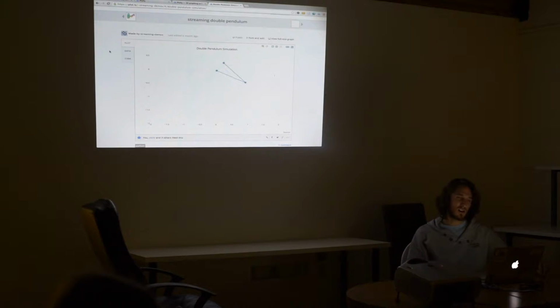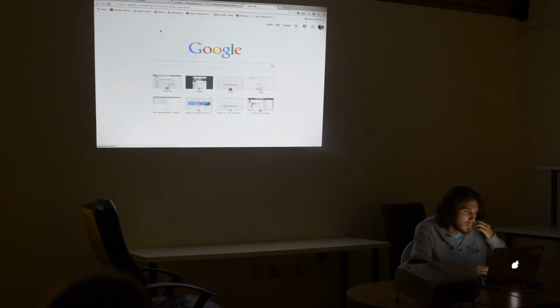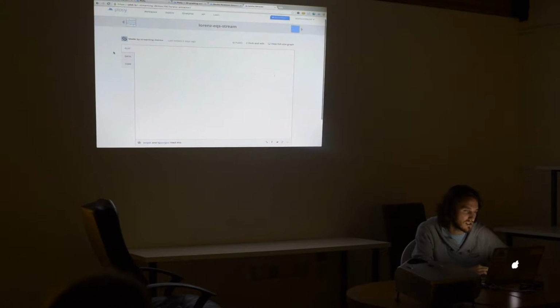This is a simulation of the double pendulum. It was made inside of an IPython notebook, and it's an animation. This one's running with a while true loop on it, so it's an infinite spin. This is useful if you want to do animations or something like that.